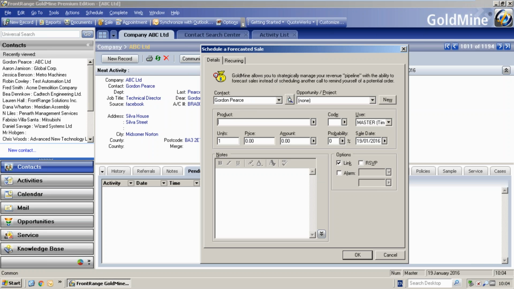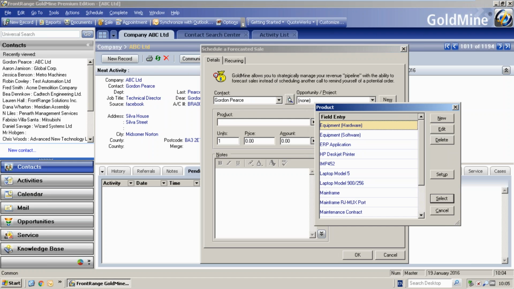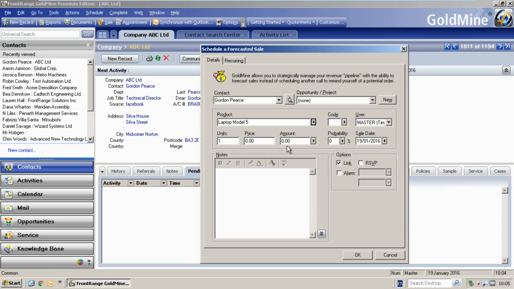about this sale. Our cursor is flashing in the product or reference of the sale, so this is a description of what it is that we're selling. Of course, you could have a drop-down list to ensure consistent entry of product descriptions, or you could type in something on the fly. We have the value of the sale.